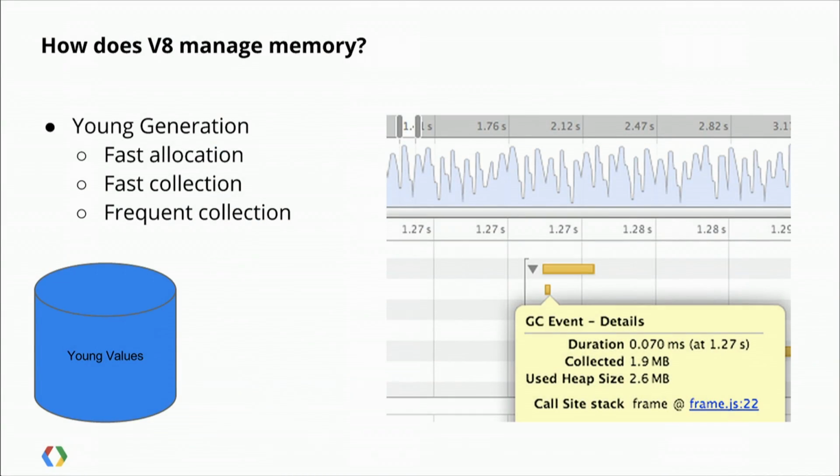So what are the properties of the young generation in V8? Well, it offers really fast allocation, fast collection, and it's frequently collected. In fact, when you're using the timeline tool and you see the GC event on it, this is a young generation collection.